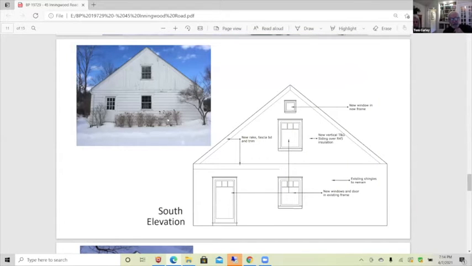So here's the south elevation view, and there's a blow up of what the elevation would look like. We're only adding that one light up near the top of the gable, again to get more light and ventilation in the space. And the two windows you see there and the door are replacement.